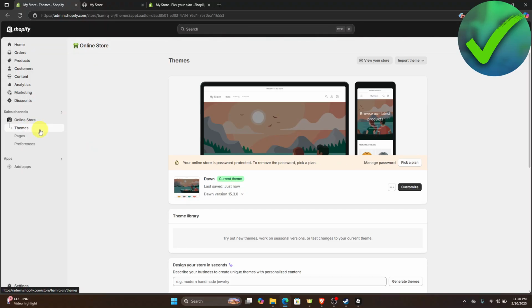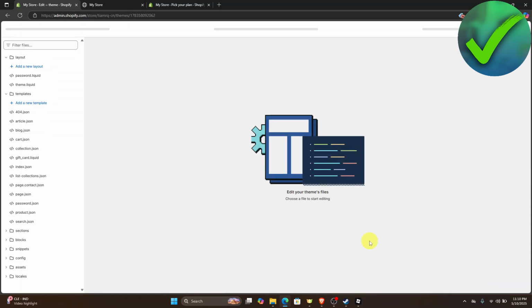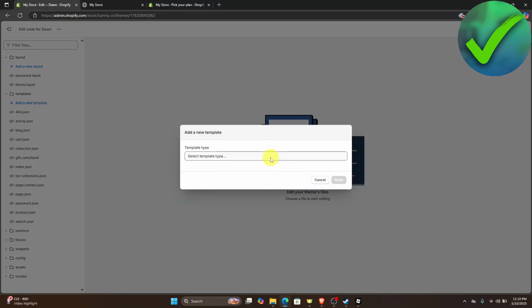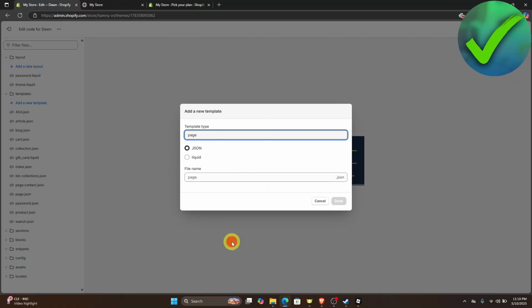And then on the themes page, what we want to do here is to click these three dots and then click Edit code. Once you click Edit code, you will be redirected to this page. So what we want to do is to click Add a new template. And then for the select template type, click this Page right here.